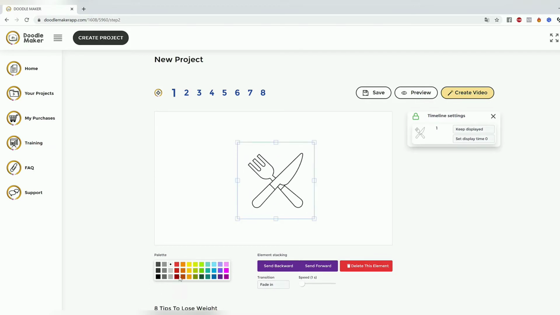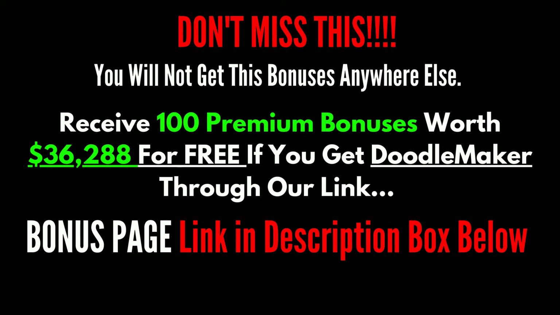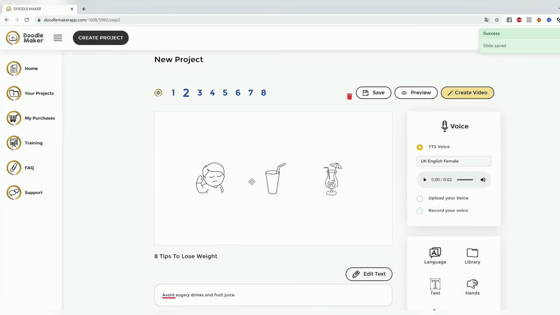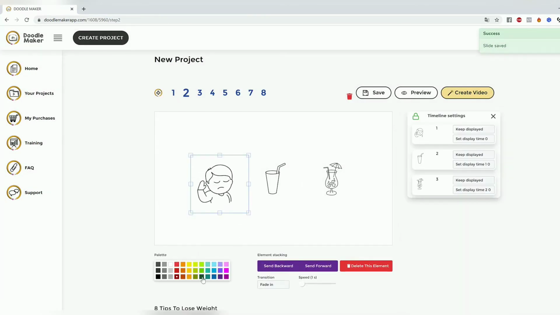So I can change the color of it. By the way, red color like so. I can change this one. You see that there's this "avoid foods"? I can change this into green. I can change this one into red. I can change this one into blue. You get the idea. I can change the color. I can resize it. Everything is editable.